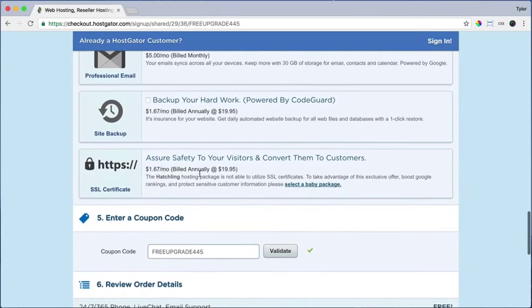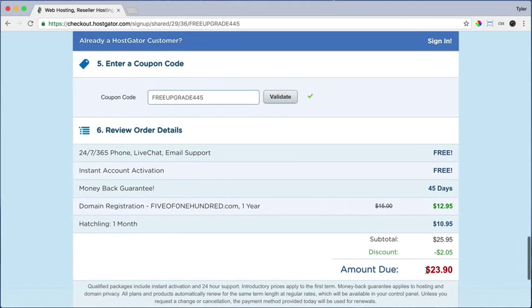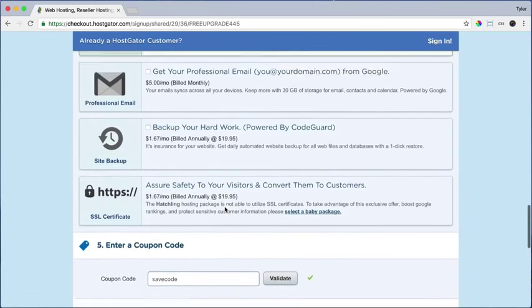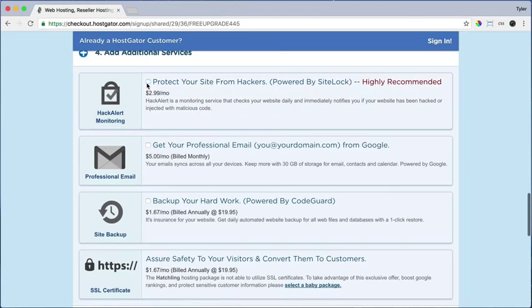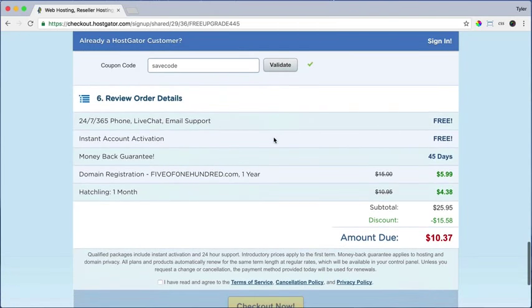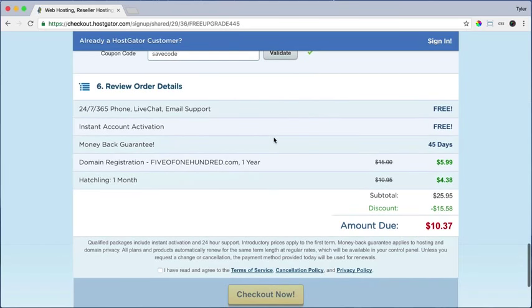When we scroll down, it's going to say that the monthly cost is $23.90, but that is not true because I have a coupon code that will get you much cheaper than that. So you can type in SAVECODE and press validate, and we can see that it goes down to $10 and then jumps back up to $13. What happened there is they added in the hacking monitor again, so just unclick that and it should go down to $10.37. This is for your domain name and your hosting, and it will be around $10 a month. Unless you bought it in bulk, then it will be less than that, $5 or $6 a month on average.